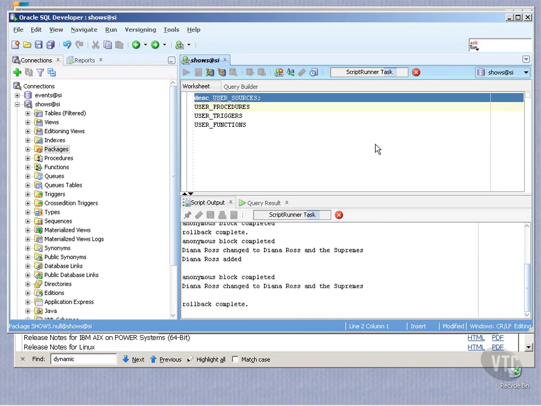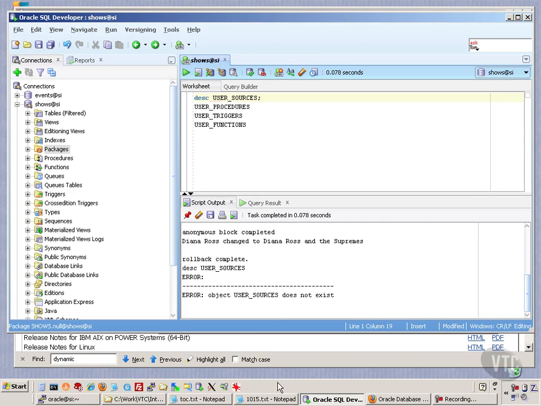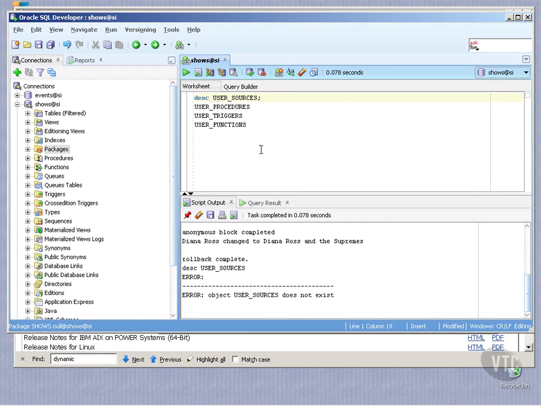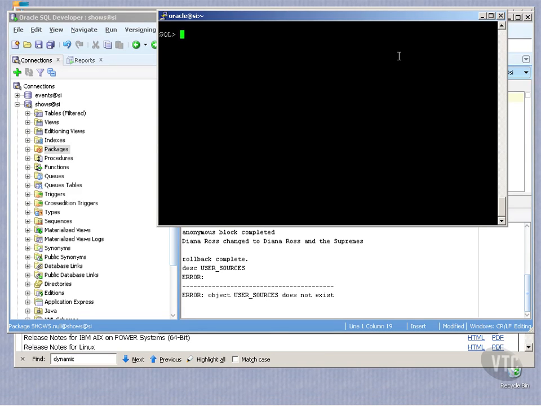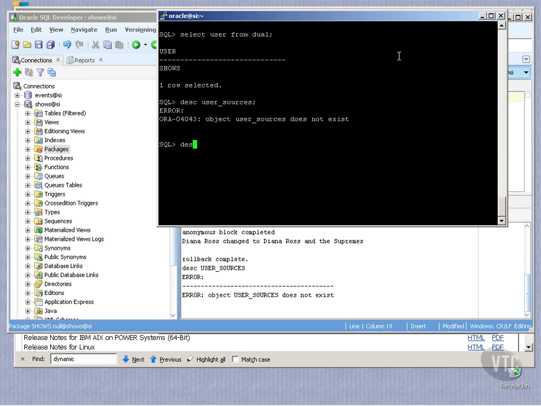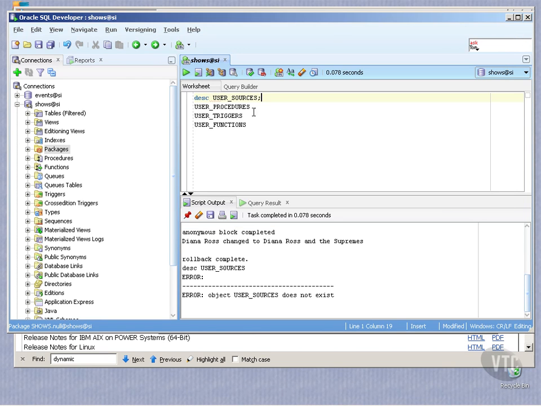Once this actually completes running, it says it can't find it, which is very interesting, because I don't have access to it, more than likely. Let's go to here. Select user from dual. Let's describe user source. Describe user, I may have spelt it incorrectly. There we go, user source. So let's do inside here.